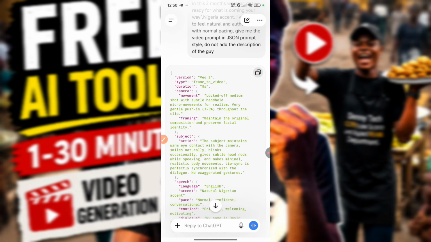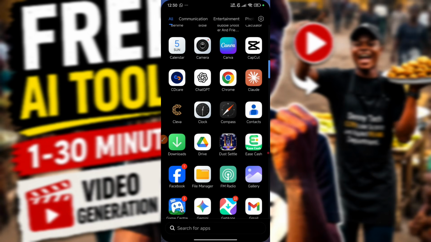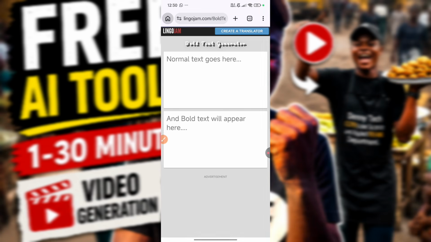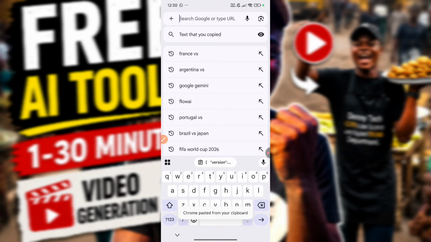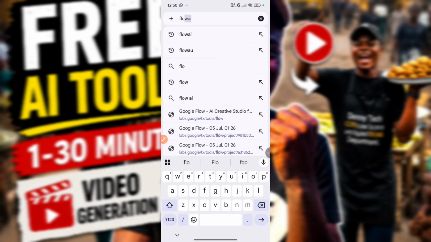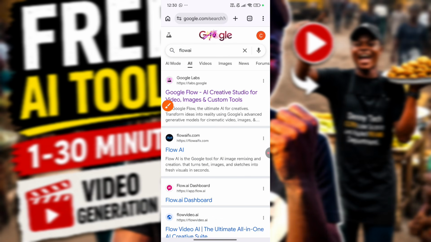So I'll copy it, then I will head over to my Chrome browser. Please make sure you use Chrome and not Google. Yeah, so I'll search for Flow AI. Can you see? Flow AI. Then I'll click on this first one that is here. I'll click on it.